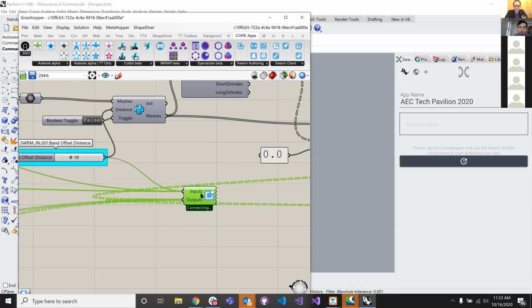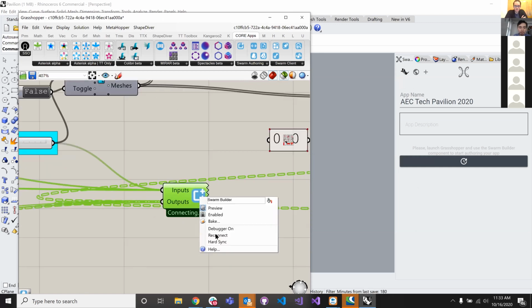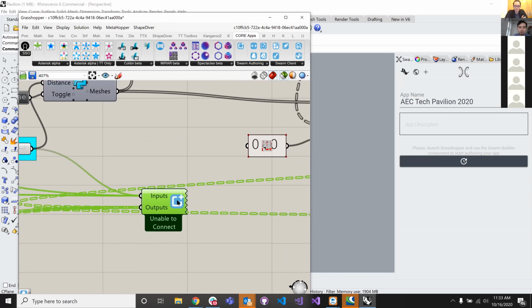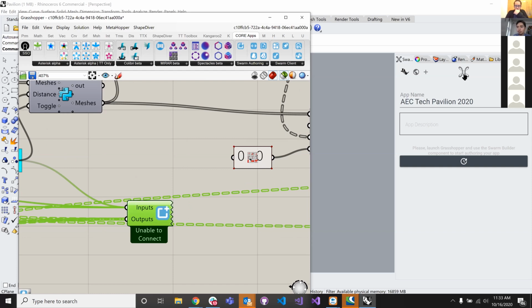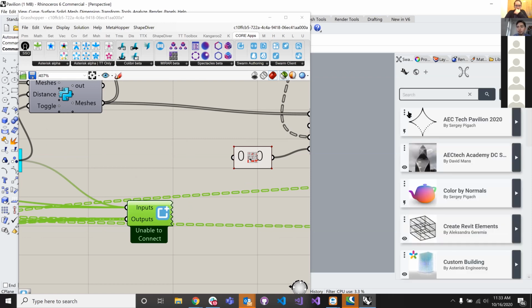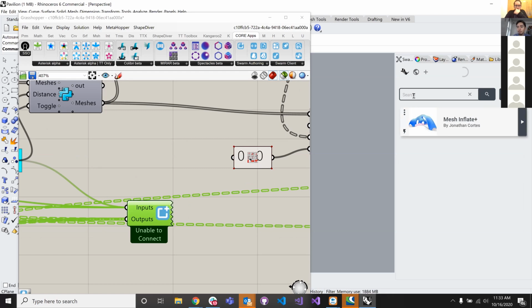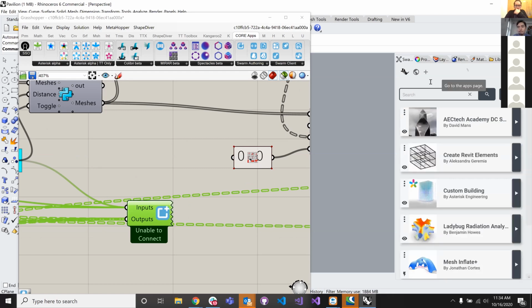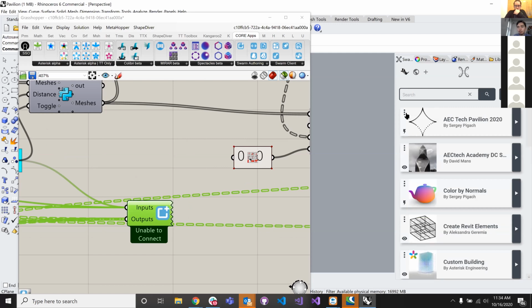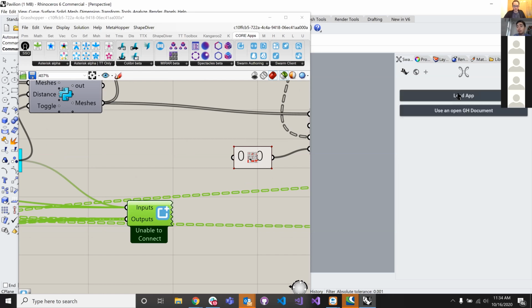Let's try to do it again. Okay, it says unable to connect. So in that case, maybe this is a good point to show loading the definition from the web. So here I'm going to go ahead and click. I'm just going to wait for it to finish updating. And okay, so I'm going to edit. Okay, and load app, right?